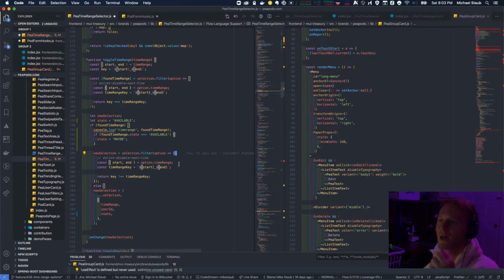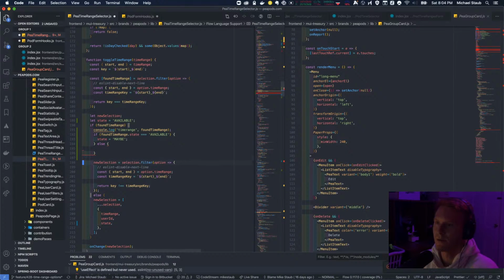Oh, duh. So instead what we want to do is mutate this selection. Oh boy, this is ugly code, dude. This is very ugly code.